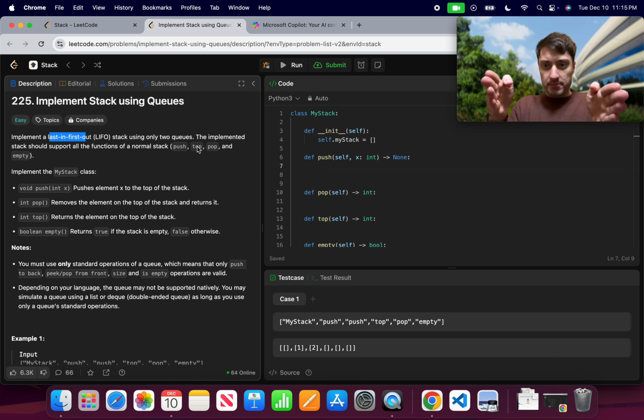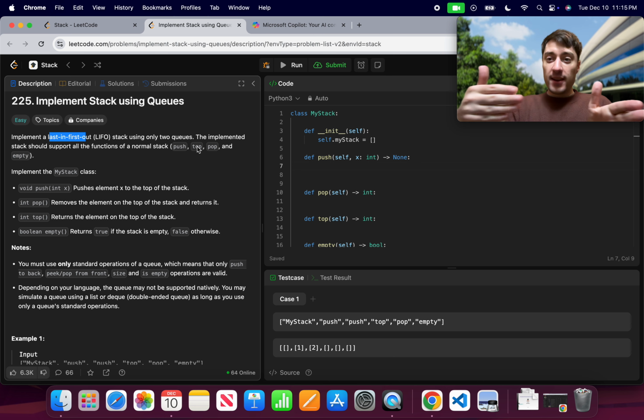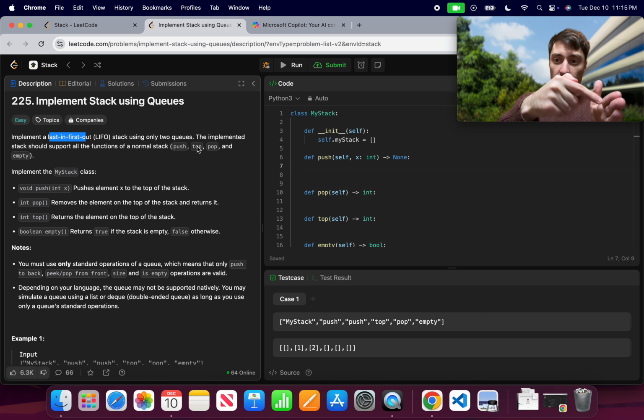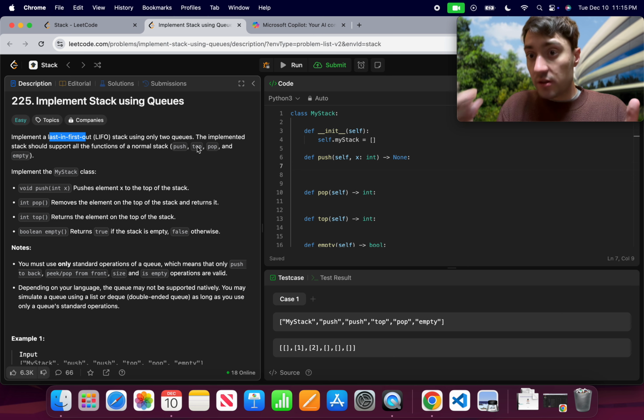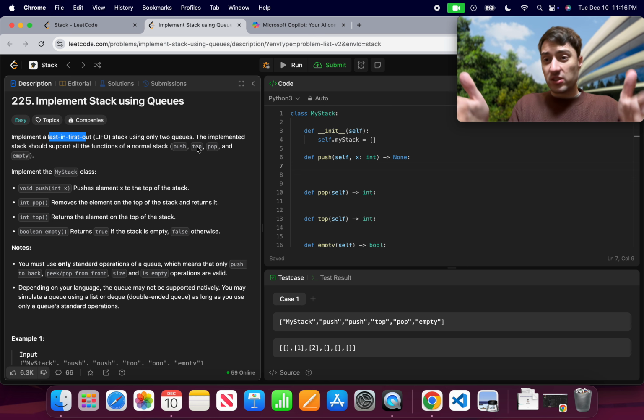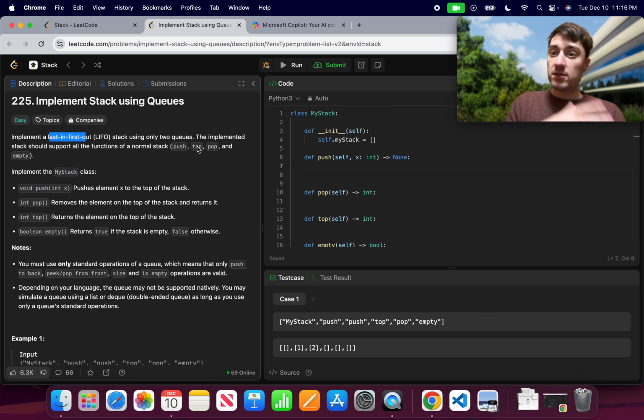You have some line of people. The people are coming into the line, and the first person to enter the queue is going to be the first person to leave the queue. First in, first out, right? If you just arrived in the queue, you're not going to be serviced first. You have to wait your turn, right? That's a queue. Stack is the exact opposite.